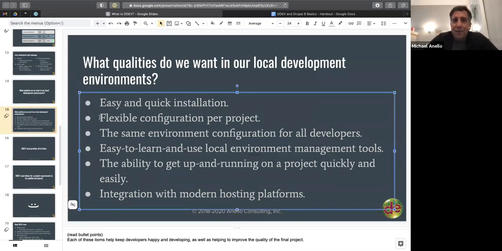We need it to be flexible, with configuration per project. Some projects might use Solr, some might not. Some might be on the latest version of PHP, some might not. Some might need a newer version of MariaDB, some might not. One project might need Postgres, who knows? But that needs to be configured per project. You might even be on some projects where you need different versions of Drush. So you need flexible configuration for a project.